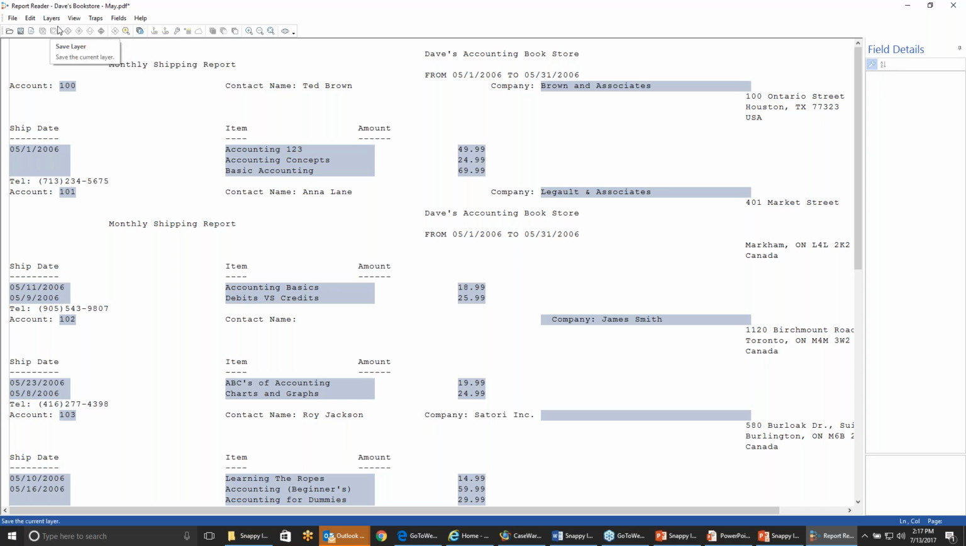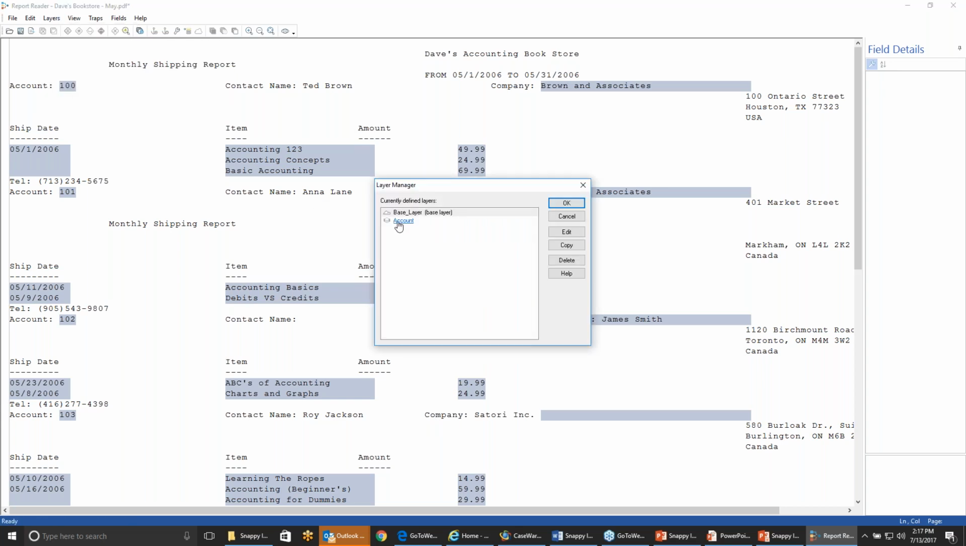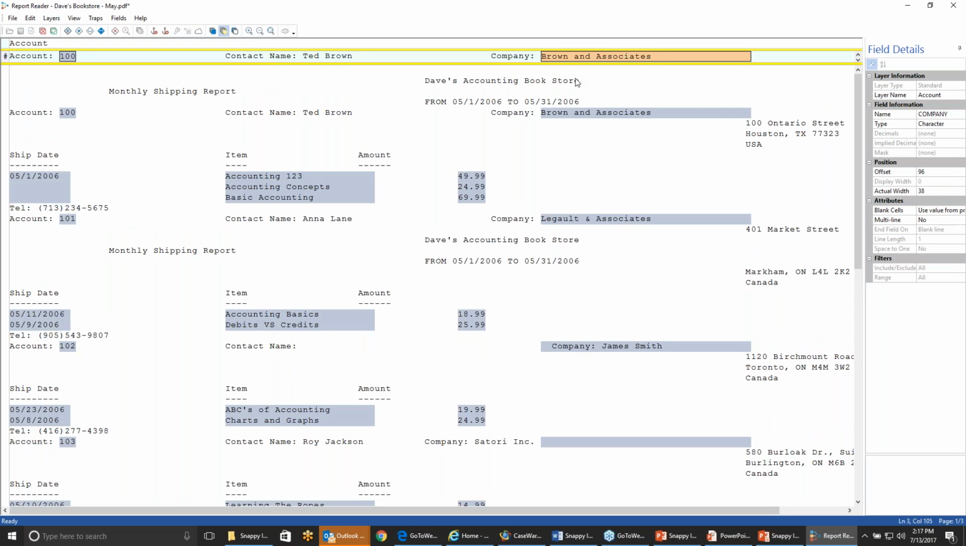So now let's go back and go to Layers, Layer Manager. Good thing I named it. Now I can find the account layer. I'm going to edit that. And I'm going to change my trap. I'm going to put my trap over here. And I'm going to make it a floating trap. And now you can see that Satori Ink has been captured correctly.